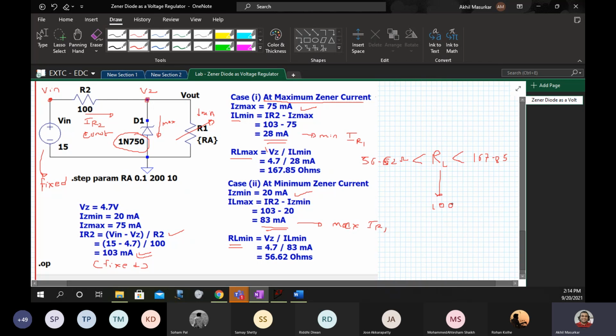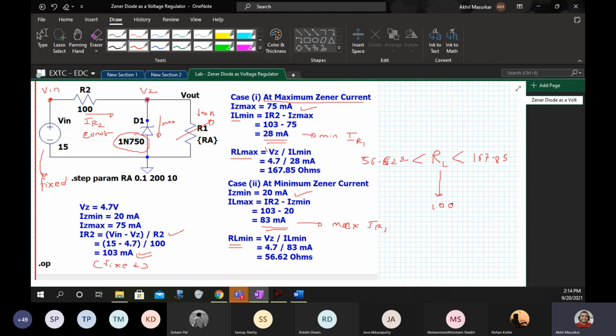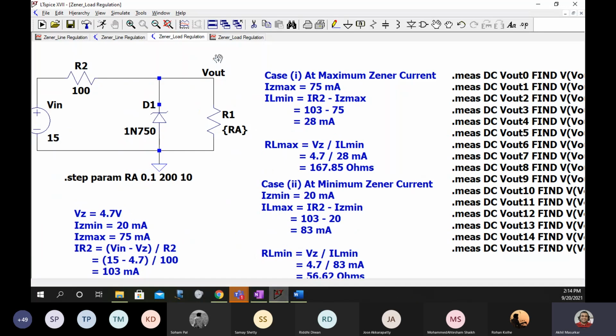Having RL as 100 ohms will be a good value. That's the meaning of it. Now, are we really getting that? So that is something that we need to see.